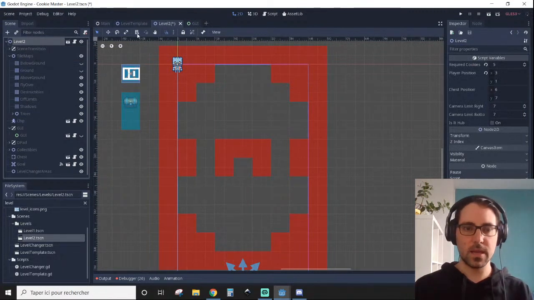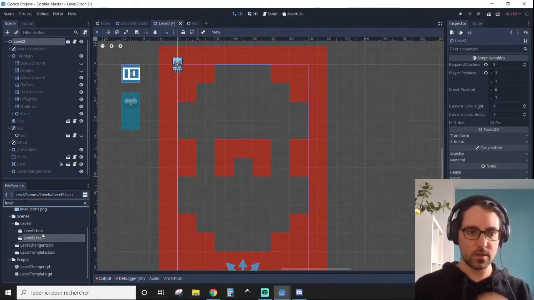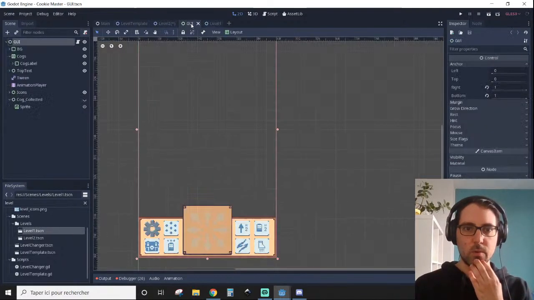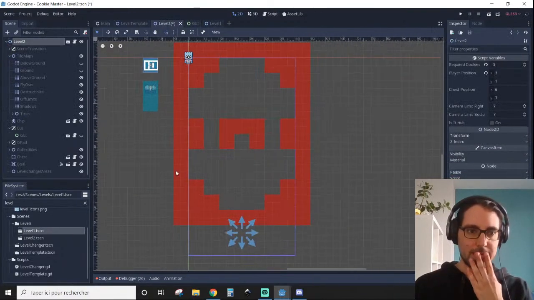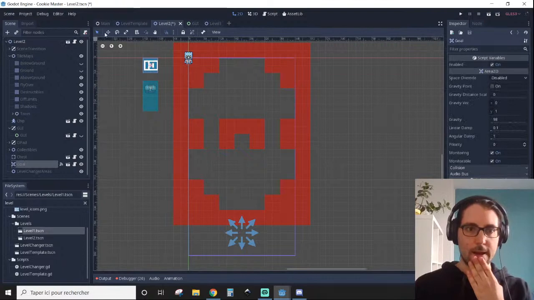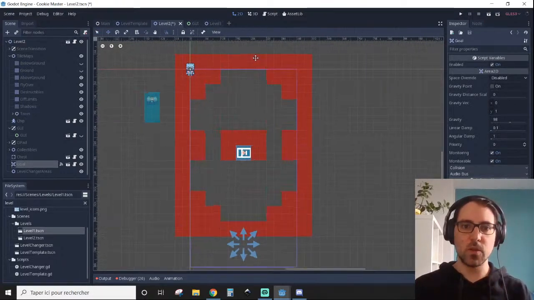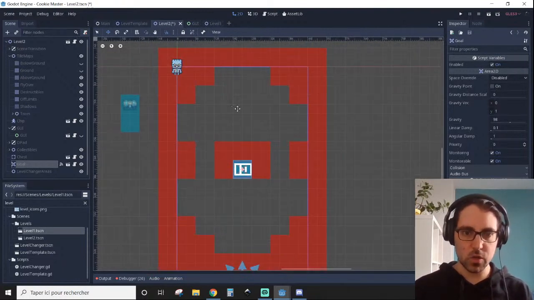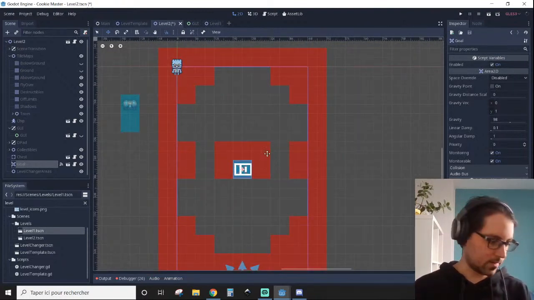Yeah, makes sense, right? Let me just have a look at level 1. My level 1 here. Yeah, you know what? Let's manually place the goal here, I guess. So you start the level here, right? And then the goal is there. So you need to make your way around like that.